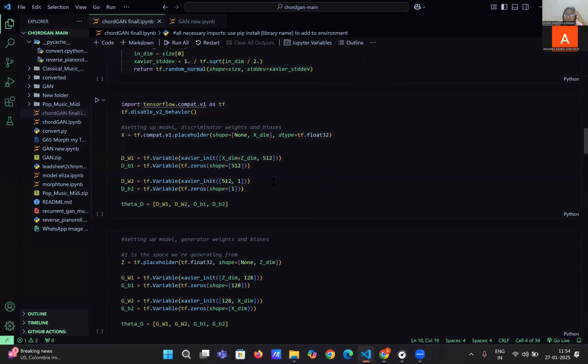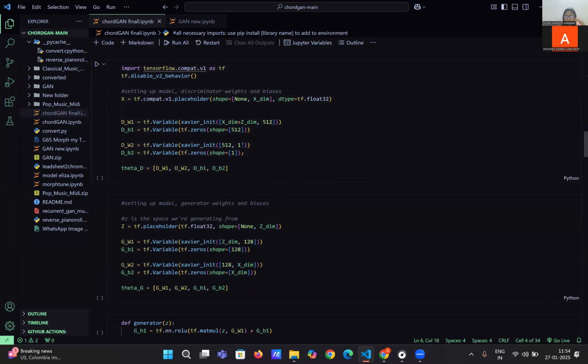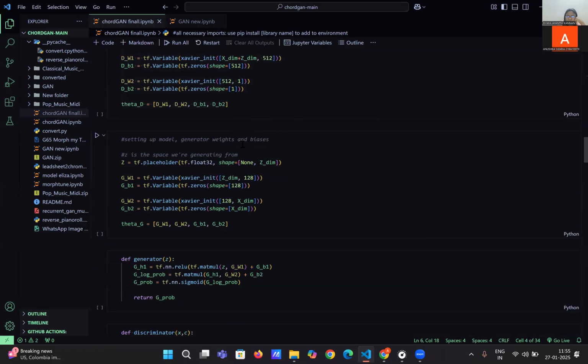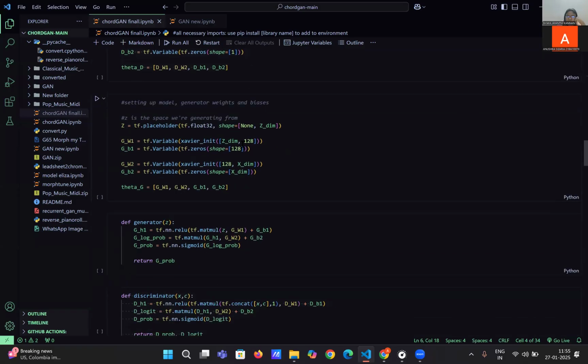Here, as we can see, we have introduced the first layer of the discriminator, that is d underscore w1, and the purpose is that it initializes the weights of the first layer of the discriminator using Xavier initialization. Then d underscore w2 is the second layer of the discriminator, and the purpose is that it initializes the biases for the second layer with zeros. Next is the first layer of the generator, that is g underscore w1. It initializes the weights again for the first layer, and with zeros.